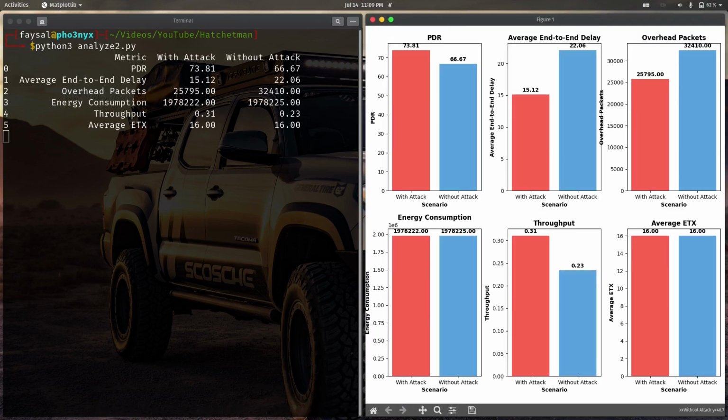Perfect. Wow, so we can see the PDR with attack. We can see that the packet delivery ratio is higher with attack than without attack. So I don't know why. We're expecting the PDR to be lower with the attack. I'll go over to the Python part to make sure that I substituted the right way, that I put the right absolute path of the package files.